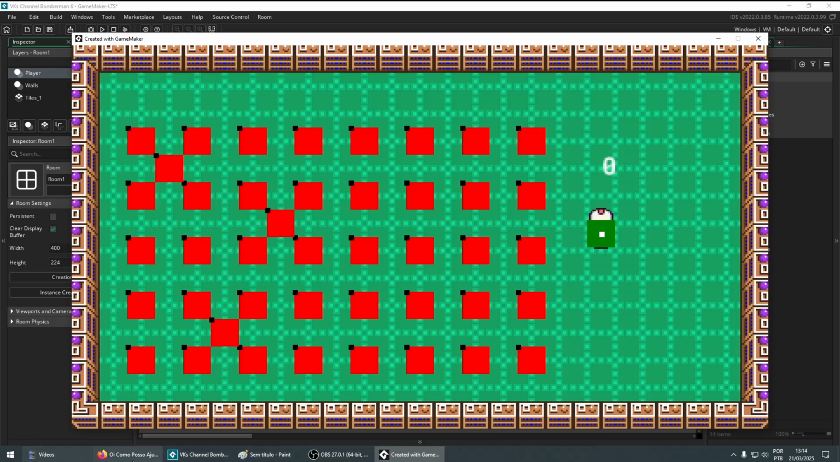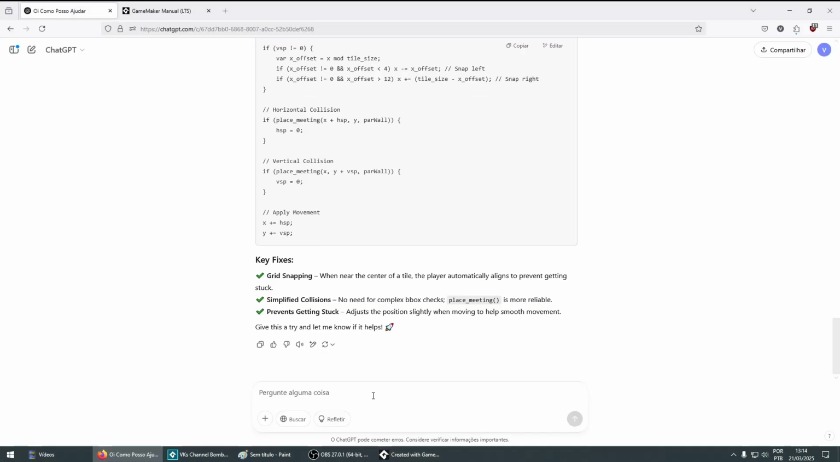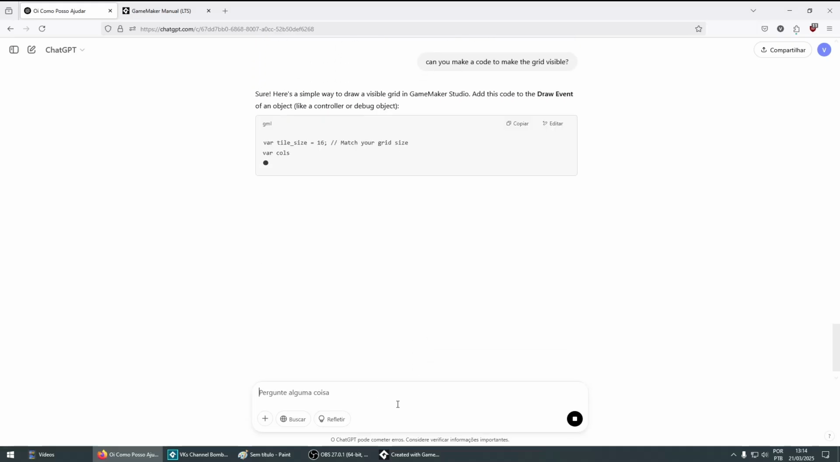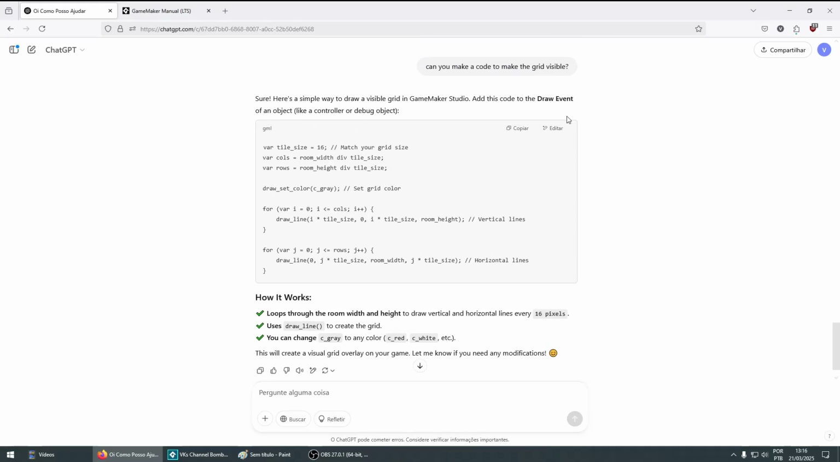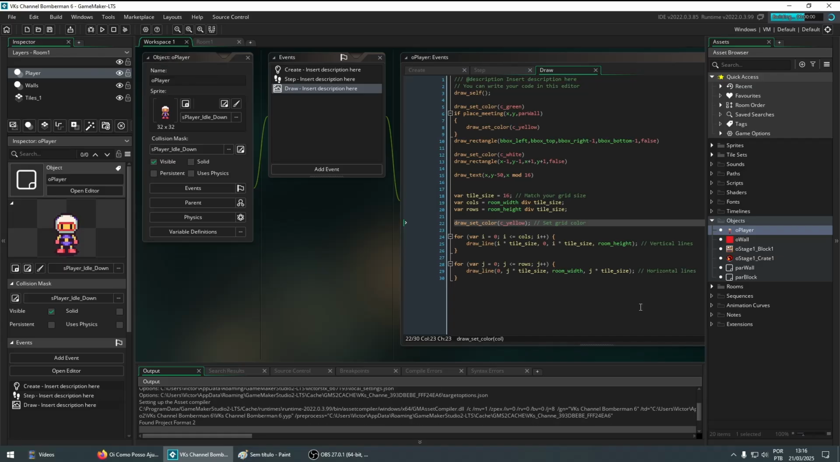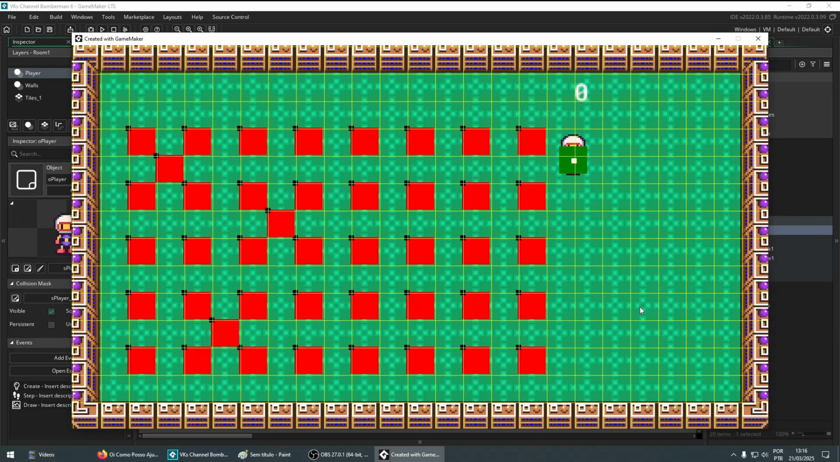So let's ask ChatGPT two things. First, can you make a code to make the grid visible? It made a code to make the lines visible. So I took this code and put it on our draw event. I just changed the color to yellow. And if we run the code now, we can see the grid. And we can see now the movement, how it's snapping, right? I'm here, and then if I'm close enough, it snaps back to the grid. Do you see it? So this seems to be a good solution.